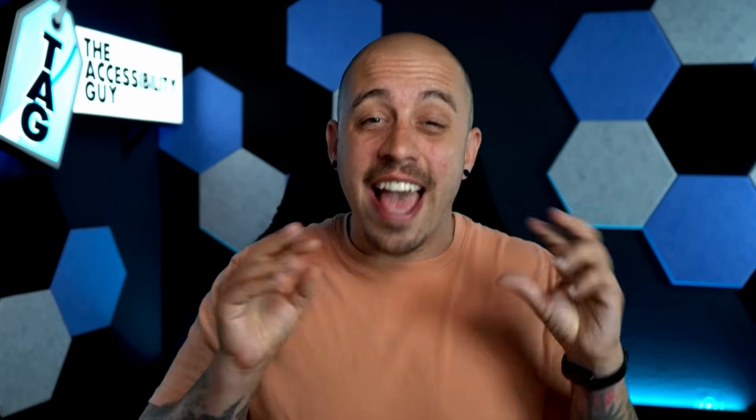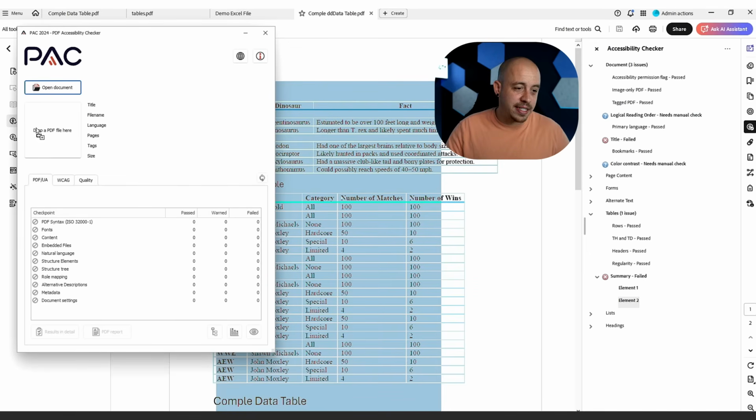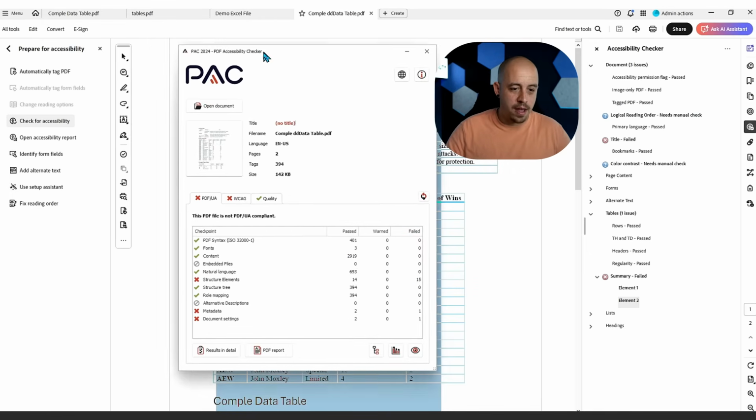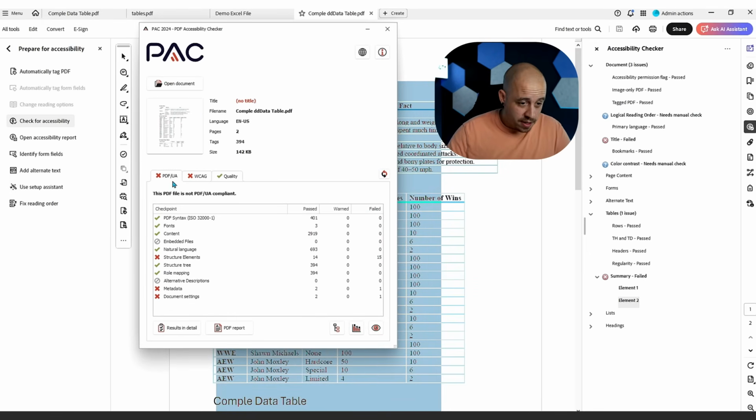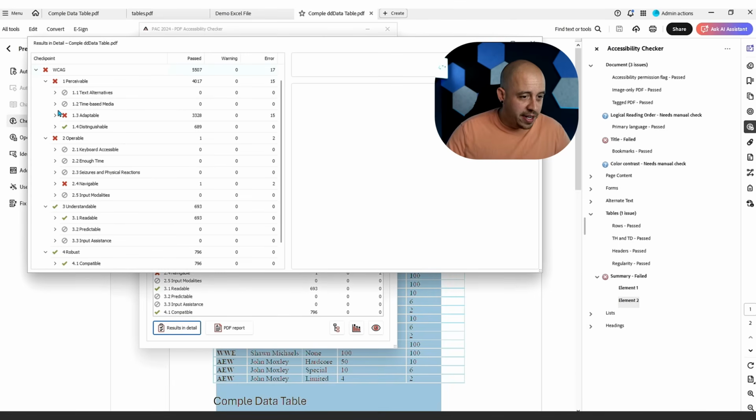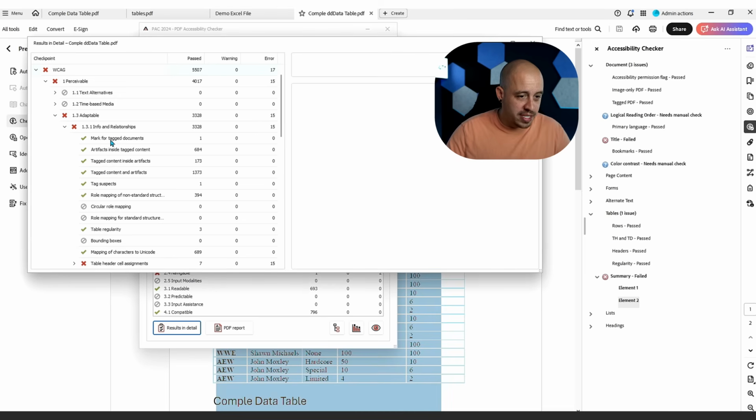I'm going to launch the PAC 2024 tool. Now there are going to be problems in it, but I just want to see if there's any problems with the first table that we set up. Let's drag our file into the PAC 2024 checker. And what we have, let's see, for PDF UA, WCAG, let's do WCAG. Let's open it up, and I'm going to review some of the errors.